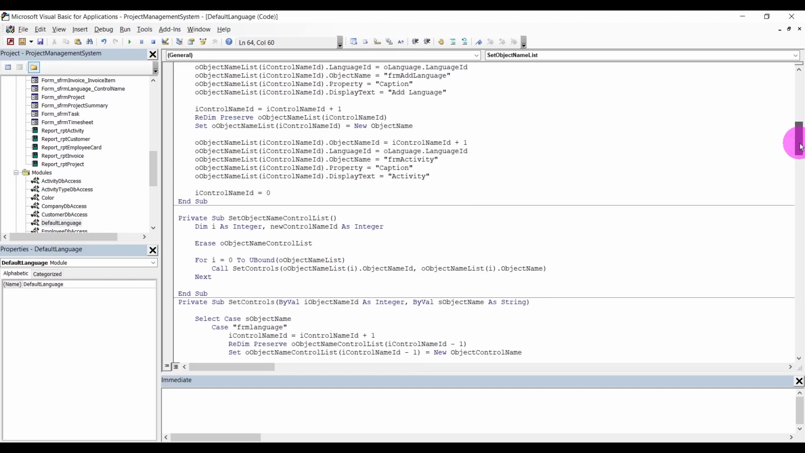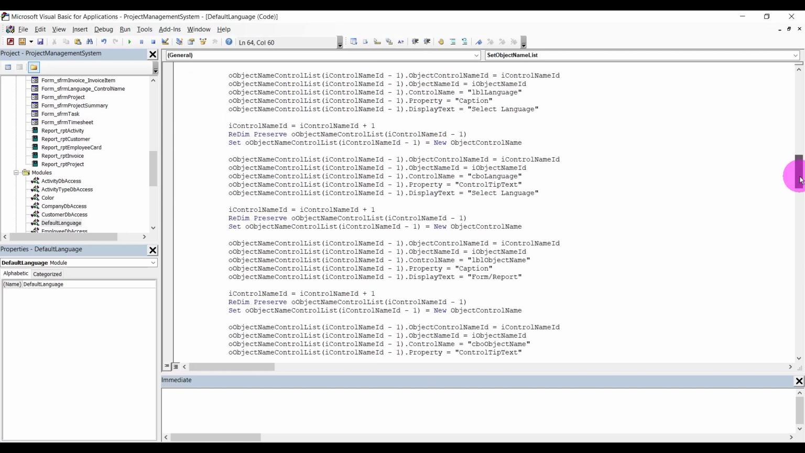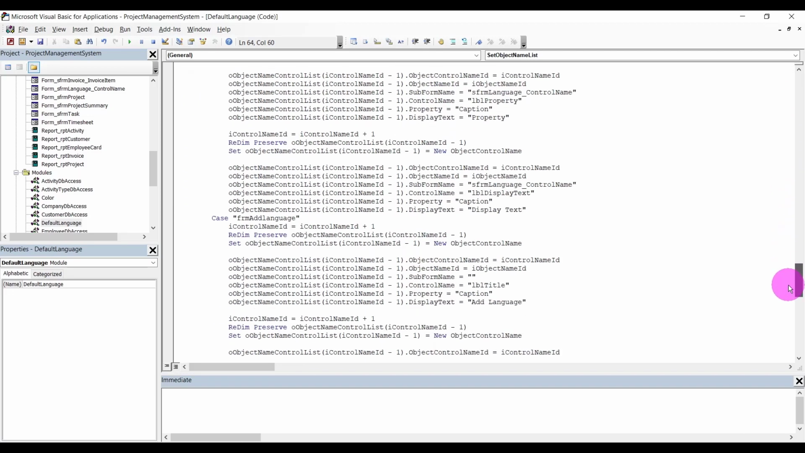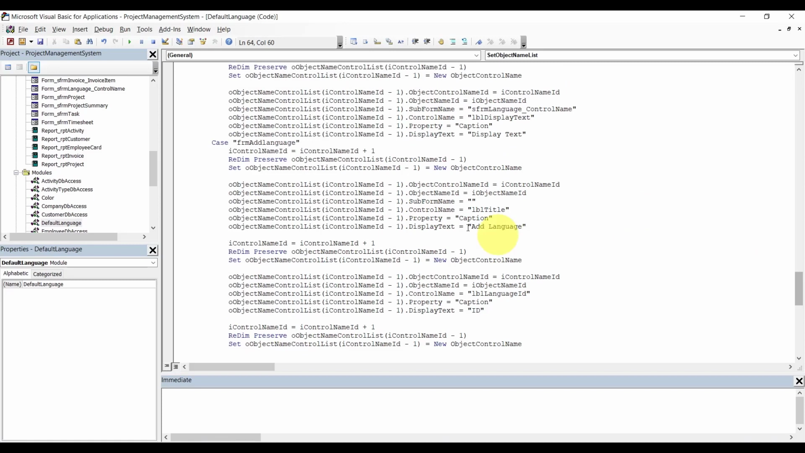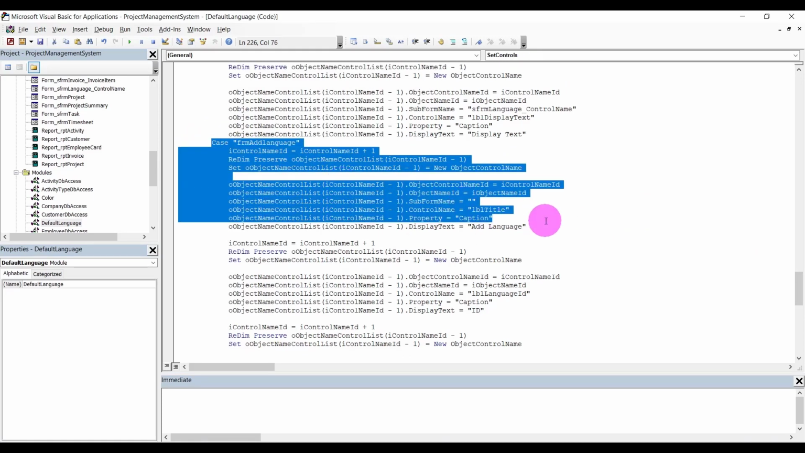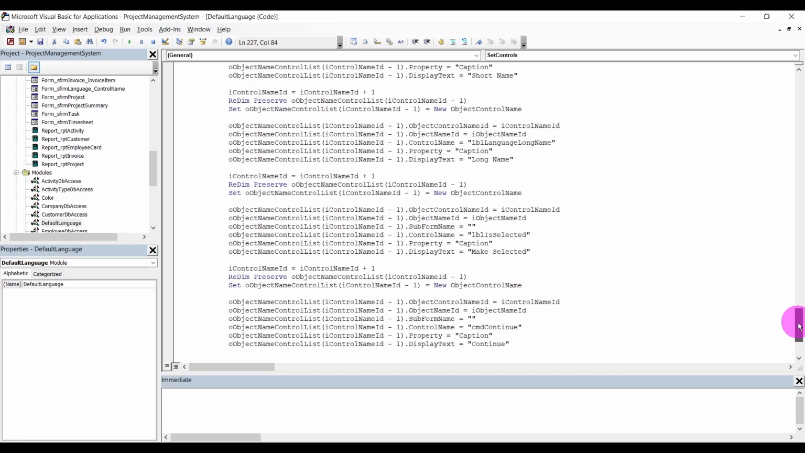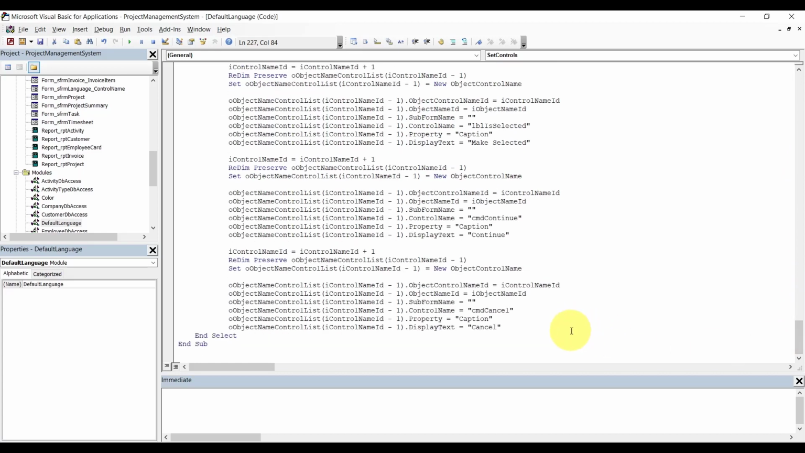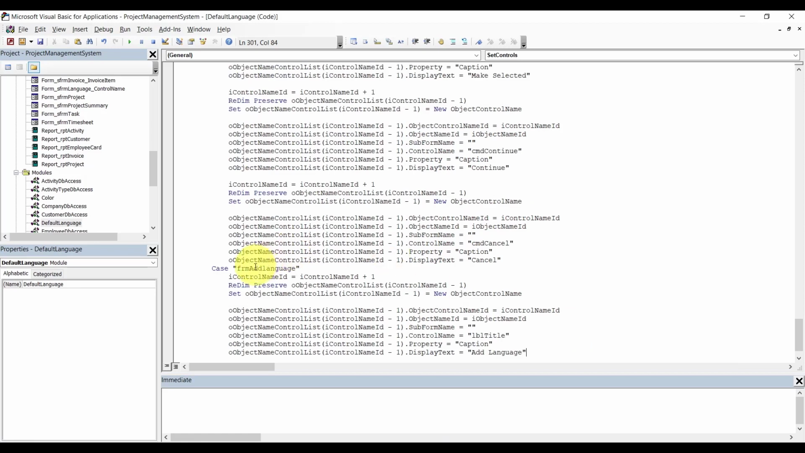Now we need to add this right here. See this guy right here? I'm just going to grab the first set like so. All right, copy, and then at the very end, we're going to add case activity, just like that.